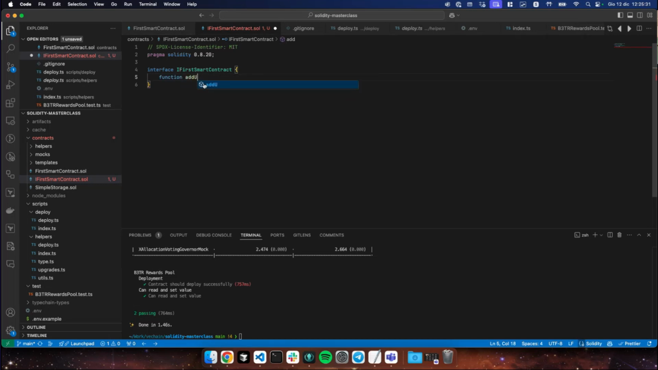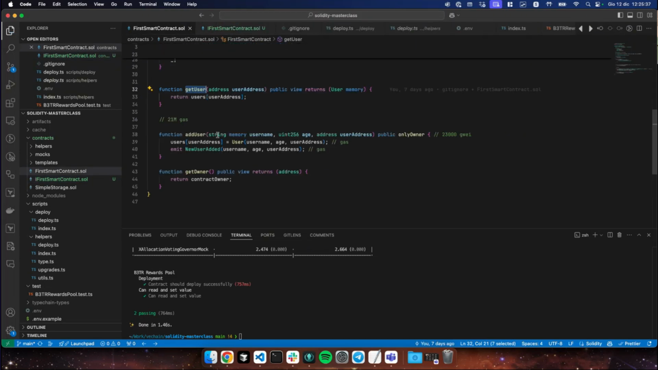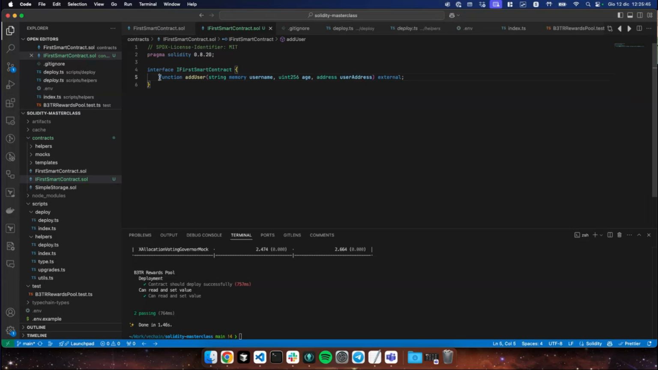add user. If you go here, what were the parameters? It was a string username, the age as an integer, and others. So you write the same thing with all the parameters, but then you stop and put it as external. This always must be defined as an external function inside the interface. I cannot say this is a public view function; you will see an error.